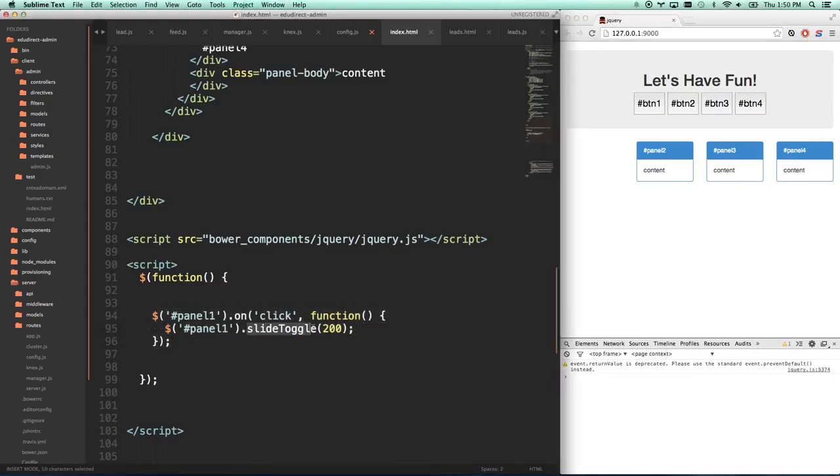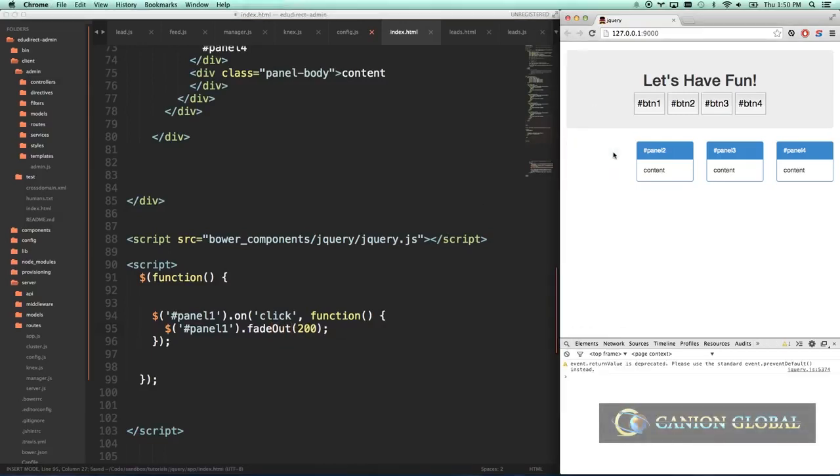So I can actually make it fade out. That might make a little more sense. Click, and it's gone. And that's a lovely way of doing things. You'll notice I changed the panel. I didn't remove the whole column, which is why those things are sitting there.